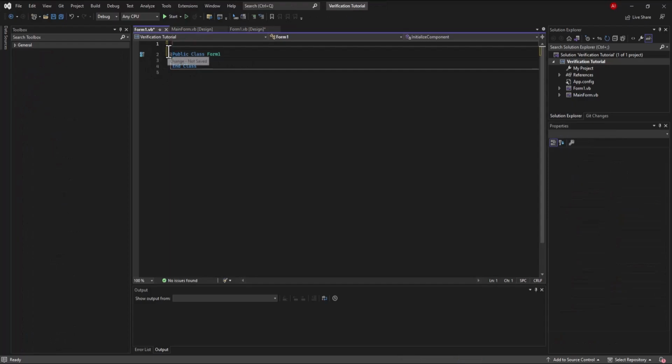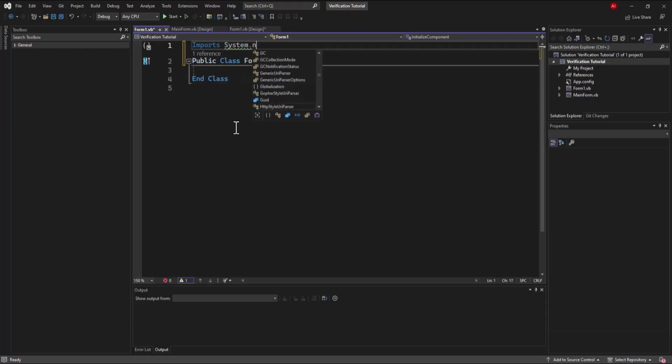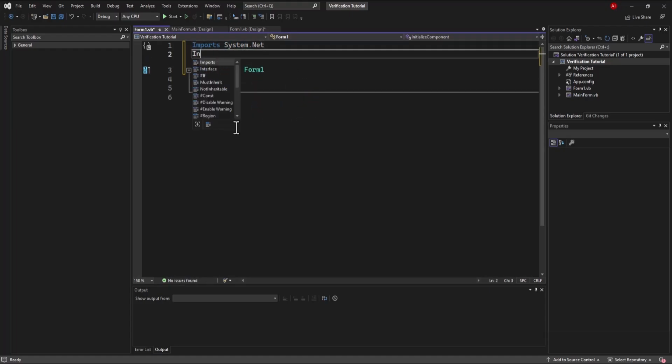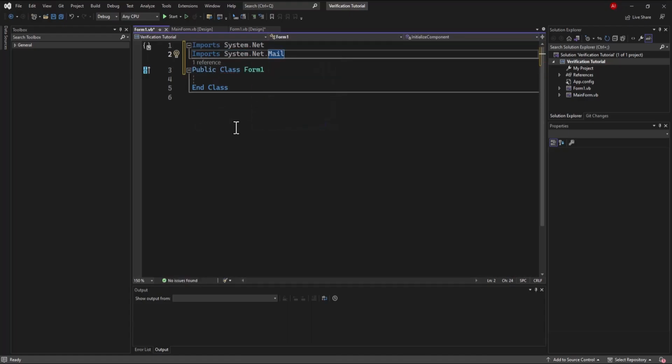Let's first do some imports. First of all, let me extend this. Let's make this 150 so you can see the code very well. The first thing we're going to import is System.Net, since we are using the internet. Then let's import System.Net.Mail because we will be using mail as well.